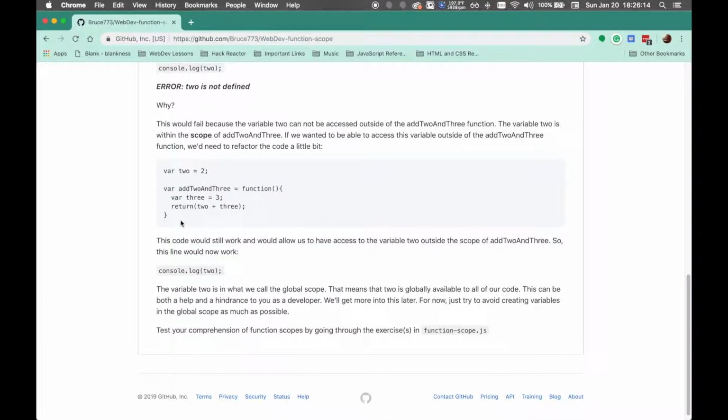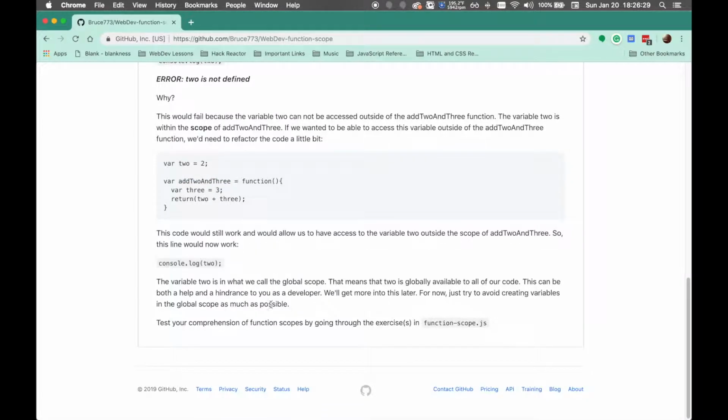So hopefully that makes some sense, because even if we wrote another function that looked a lot like this, 2 would still be accessible. It would be accessible both to this function, add 2 and 3, and to whatever other function we tried to create. And we can demonstrate this fact later. So that means that 2 is globally available to all of our code.